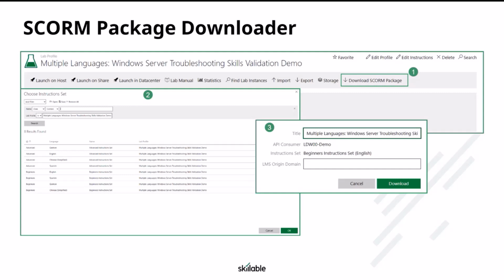Once you've picked your language, if applicable, you then get to box 3. Box 3 allows you to change the title, so you can customize it, because by default it ends up with the lab number followed by the lab name. You might want to change that, so you can go and change that text.